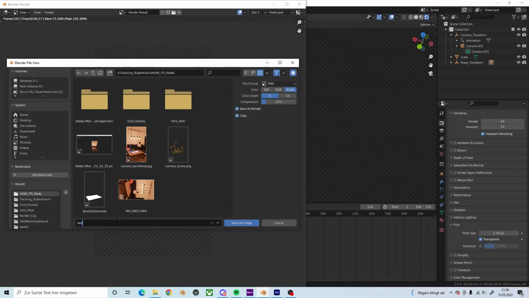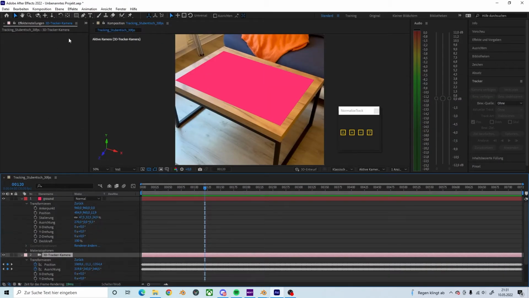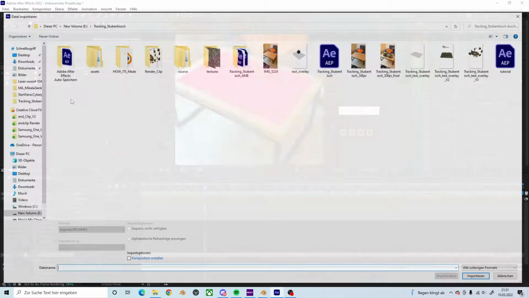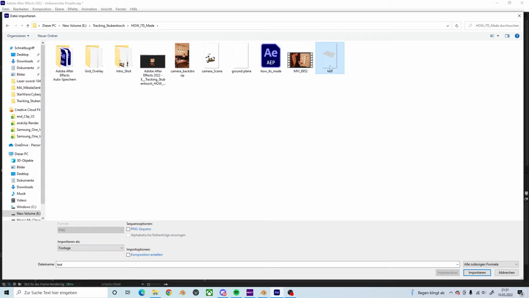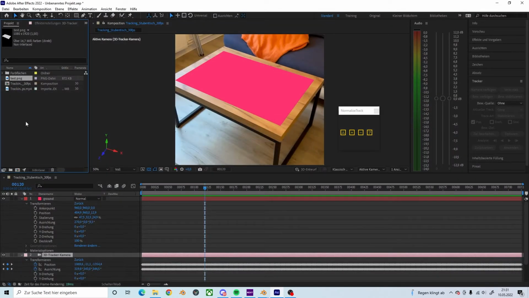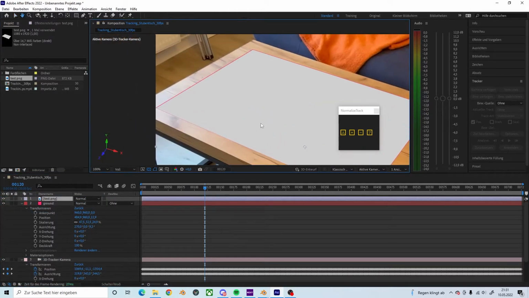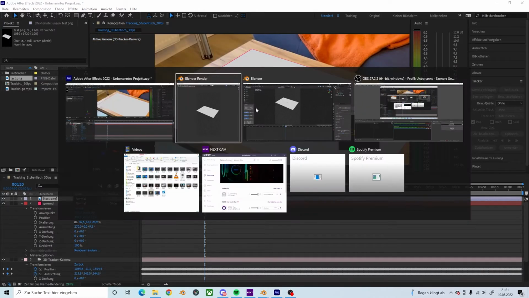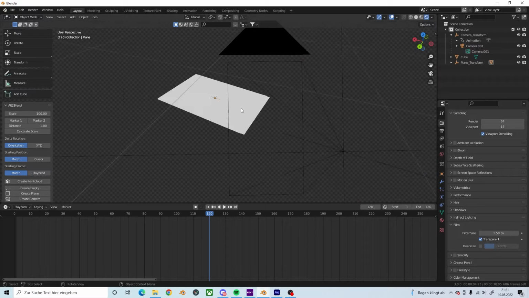You can save this as like test, save as image, go into After Effects, go to your project, double click, select your test plane, import it, and put it over your ground plane. As you can see, it almost fits the original lens, which is quite good. You can tweak it around, but for now I'm leaving it at this because it's only a demonstration.